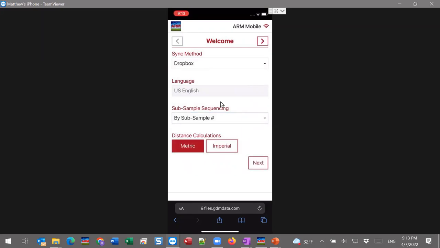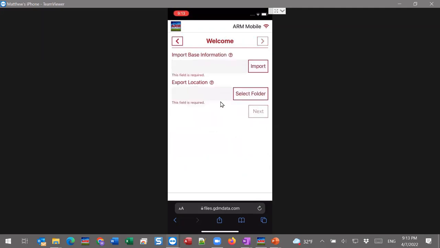Distance calculations, of course, are just your preference on what you work in. And then I'll go next. And now we want to import base information. So from our slides, that was our personal list from our ARM software.